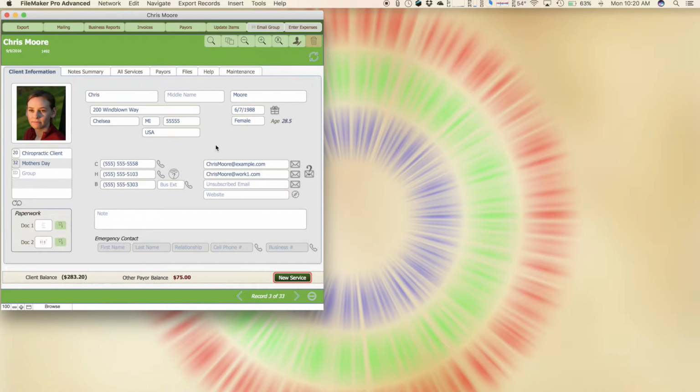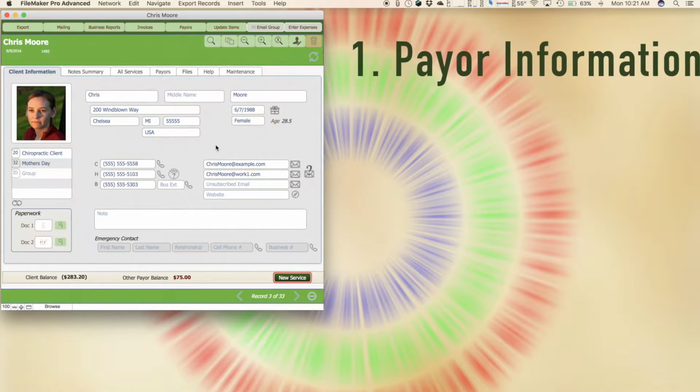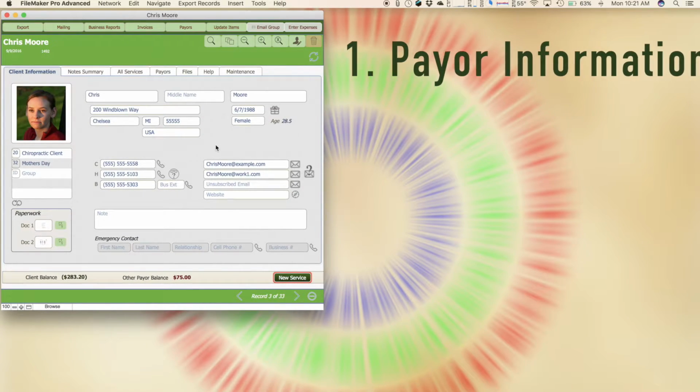Now we will look at managing payors and payments. To bill insurance or another payor, we need to have two pieces of information and a biller setup. The first piece of information is the payor information and the plan type. So let's have a look at that.